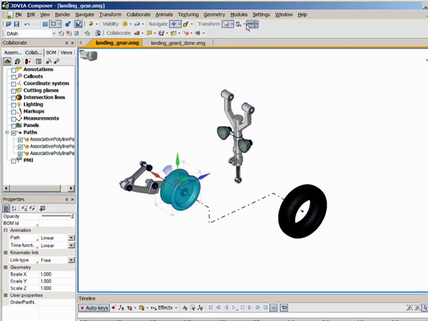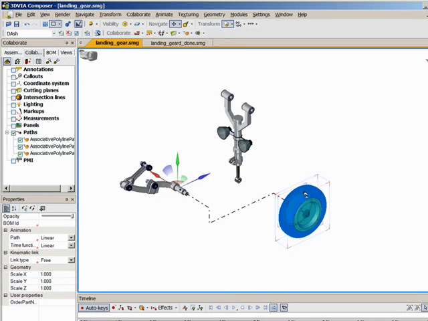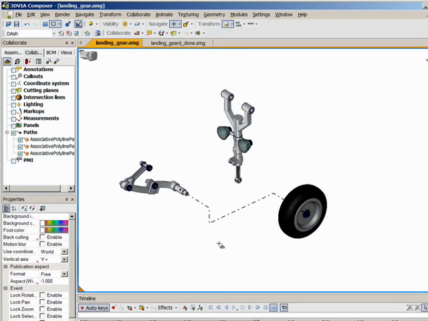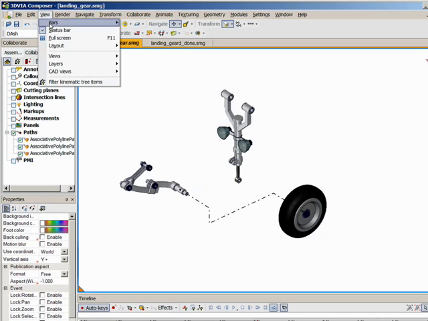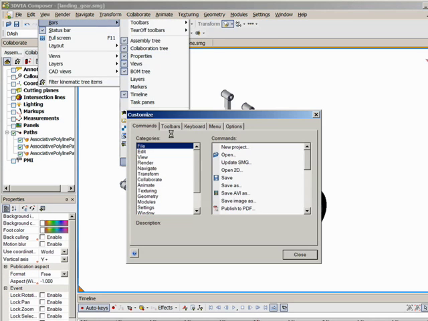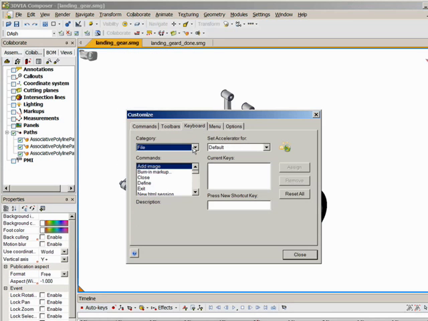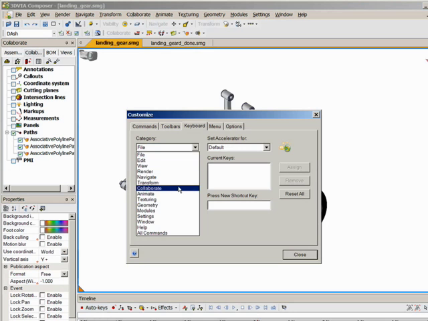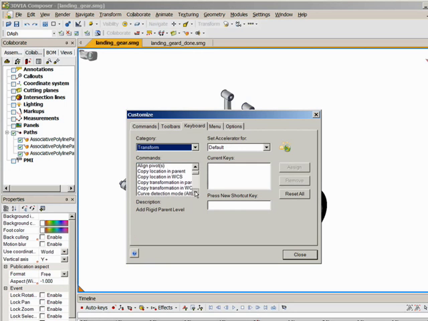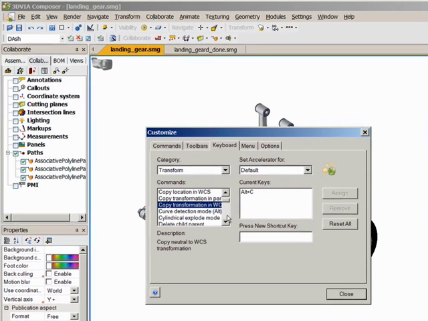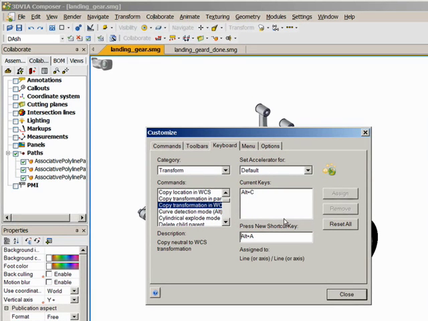I'm going to grab the rest of the assembly of the tire and copy the transformations back onto the tire. Now, because I'll probably be using that key, we can create that hotkey. We go to View, Bars, Keyboard, and then Transform, Copy Transformations, and assign a hotkey. I've already got mine assigned as Alt-C, so I'll be using that.